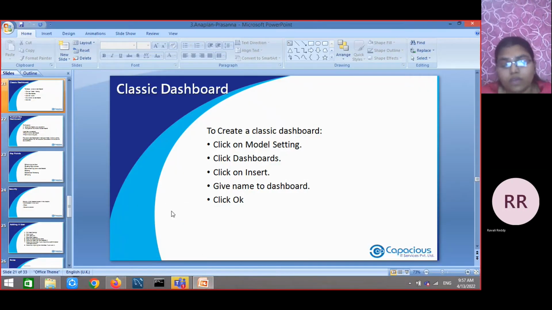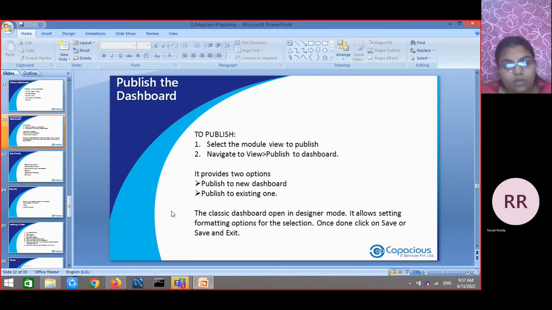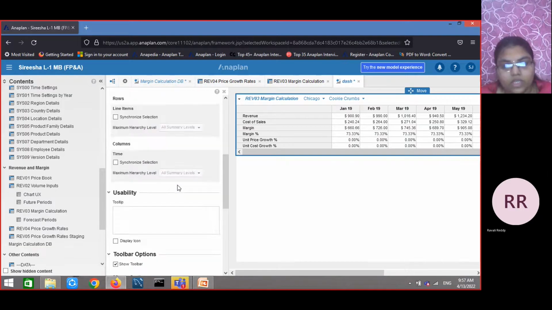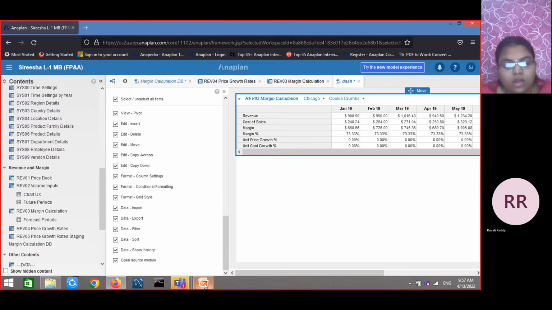But now mostly everyone is using UX pages. The classic dashboards were being used before. And to publish the dashboard, I have shown you two methods. One is to publish to a new dashboard. The other one is an existing one. Okay, it has also been shown, and I have shown you the designer mode and how it will be given also. This is the designer mode. After creating everything, you can publish this view to the end user.